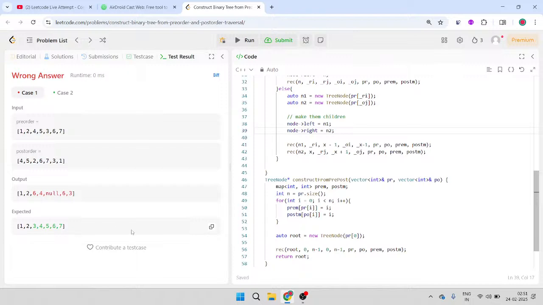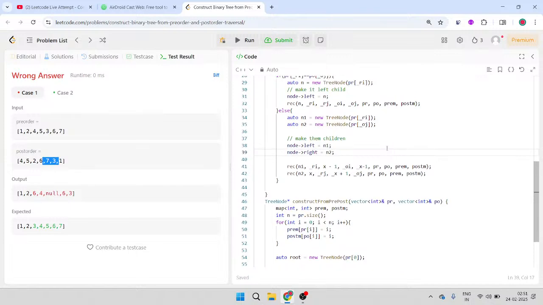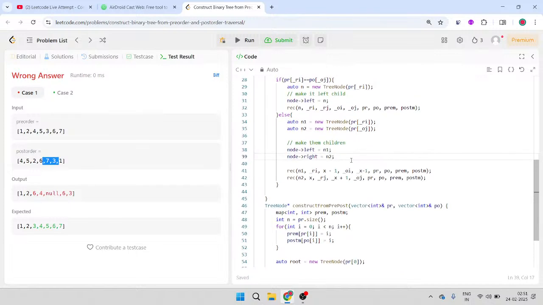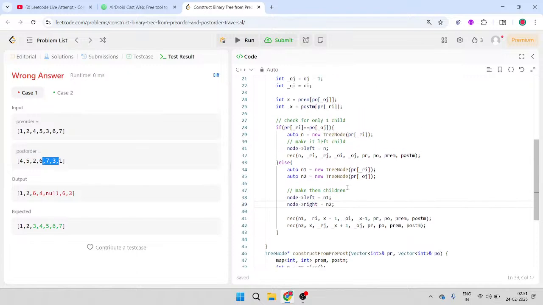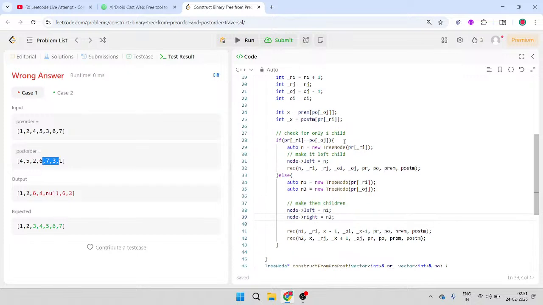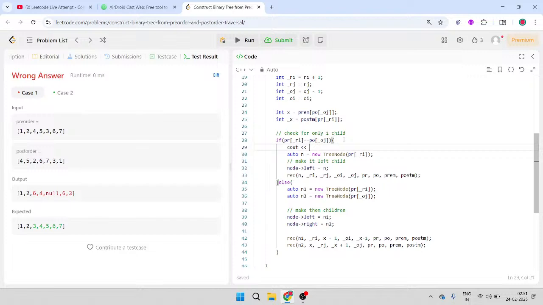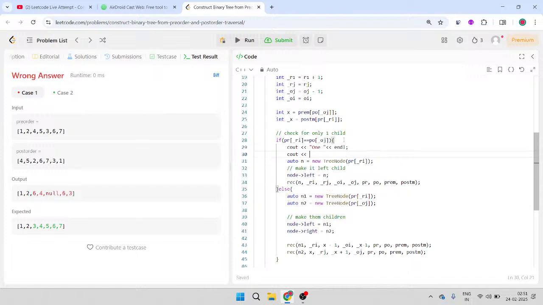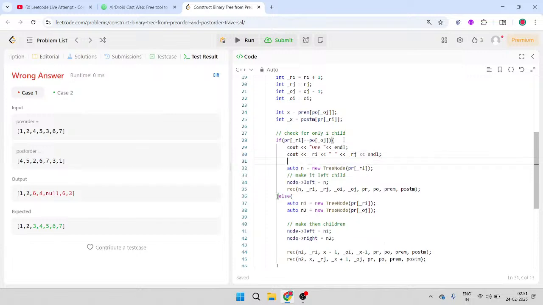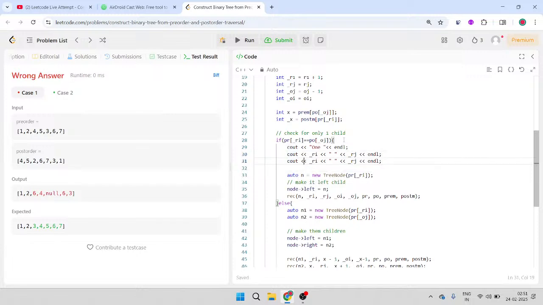There are a lot of hiccups happening here. Let me go step by step. For one, we got two children, right? So we should just comment things out. My debugging skills are not that good, but I will try to improve them. For only one child, you will write something like this. One child here, given the handle, you just print all those values: the array, _rj, this is your y, this is your oj.